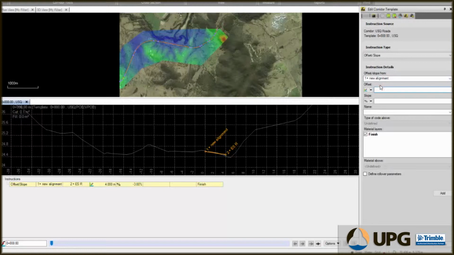We'll also add the left hand lane, which will be minus 4 and minus 3%. And that will be called edge of surface left. Add that. Then we'll carry out another 2 meters in the same grade to create the shoulder, which we'll call edge of formation right.